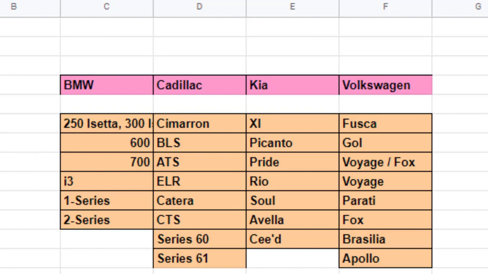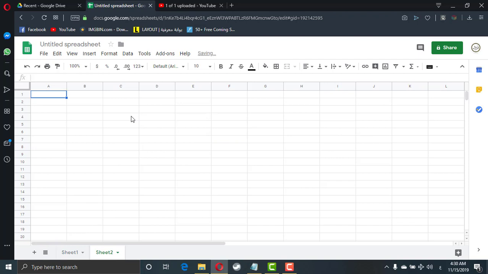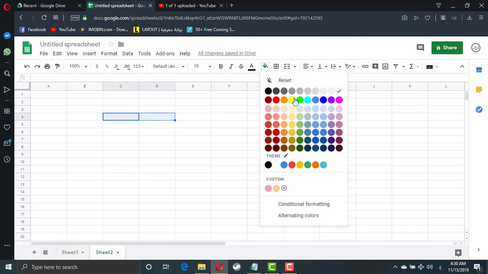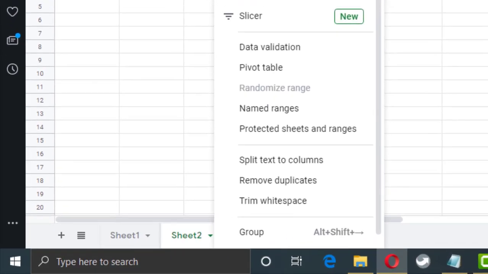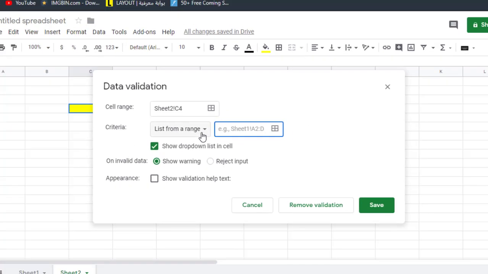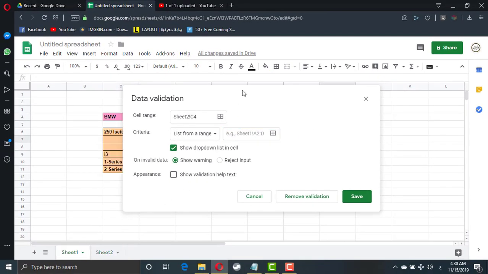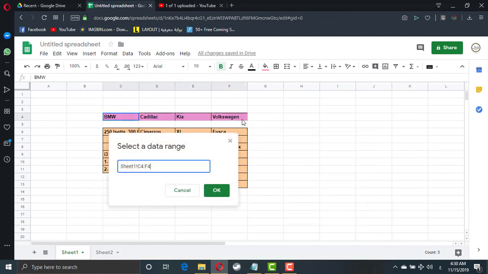To start, I will go to a new sheet. We can do it in the same sheet, but just for explanation, we will go to a new sheet. Let's say we will have the two drop-down lists here. The first drop-down list is simple. From data validation, we will allow a list from a range, and this list will contain the car make. If I intend to add more car makes, I can select blank cells.